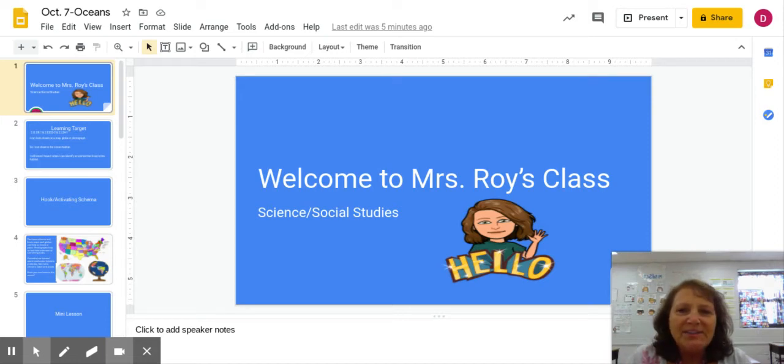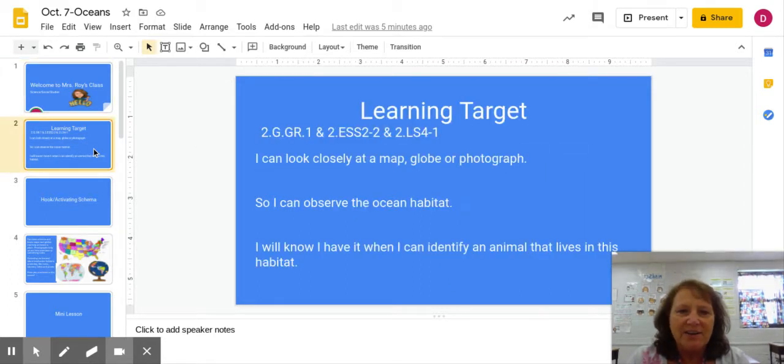Hi, boys and girls. Today we are learning about the largest bodies of water in the world. So let's move on to our learning target. I can look closely at a map, globe, or photograph so I can observe the ocean habitat. I will know I have it when I can identify an animal that lives in this habitat.